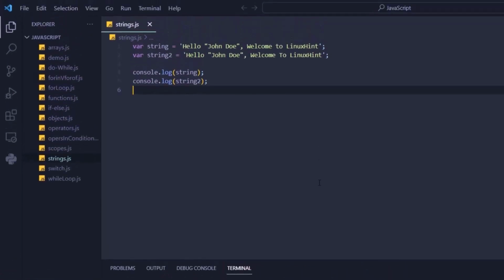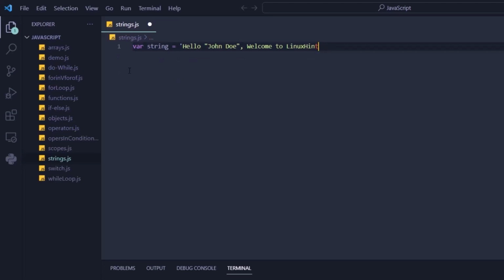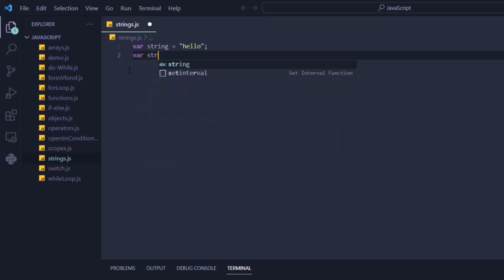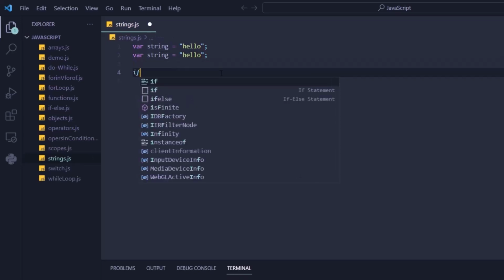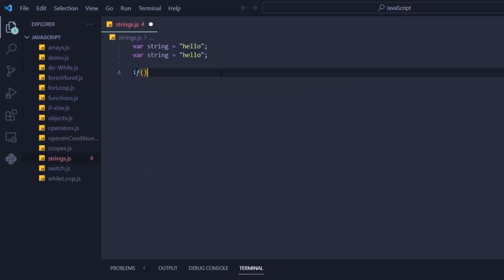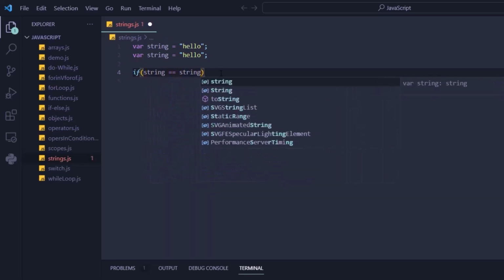After that, let's talk about how to compare strings. For this, we are going to simply change and take some simple strings like hello, hello, and let's take another string and put it equal to hello as well. Now we know that both of these strings are equal. We can easily confirm that with the help of the if statement. So we can simply type if string is equals to string2, and let me change this variable name to string2.